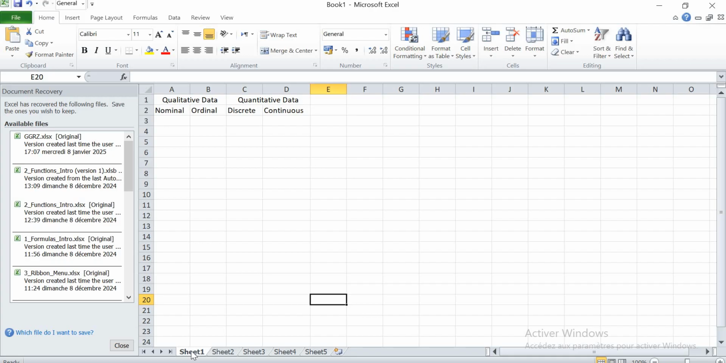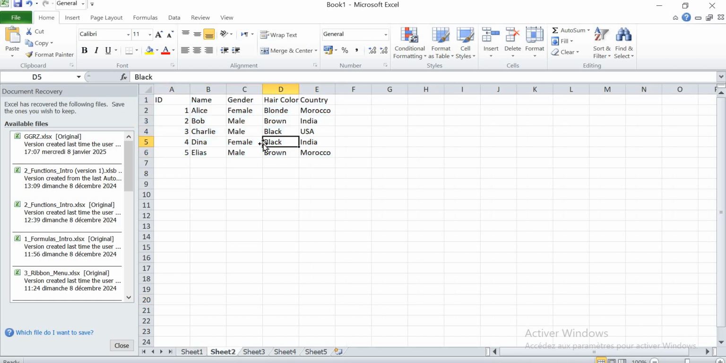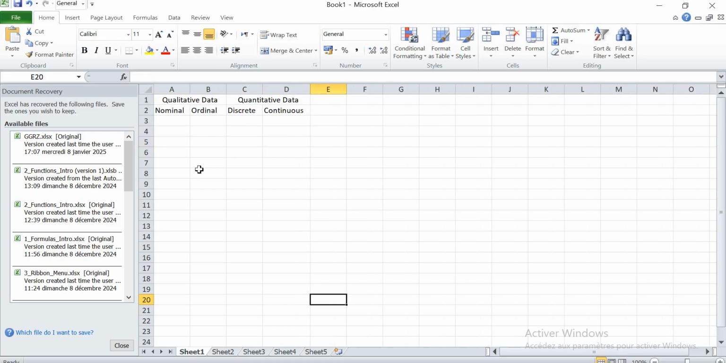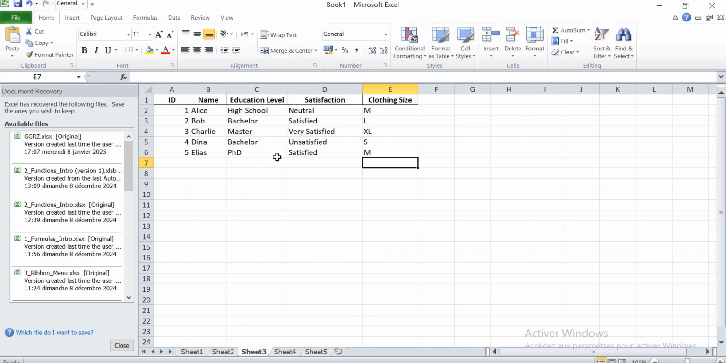Let's summarize. We have qualitative data and quantitative data. In qualitative data, we have two types. Nominal looks something like this, for example gender, hair color, country. And we have ordinal, where every criterion has some levels, for example high school, then bachelor's degree, then master's degree, then PhD. We have satisfaction classifications by order. We have levels in every field.